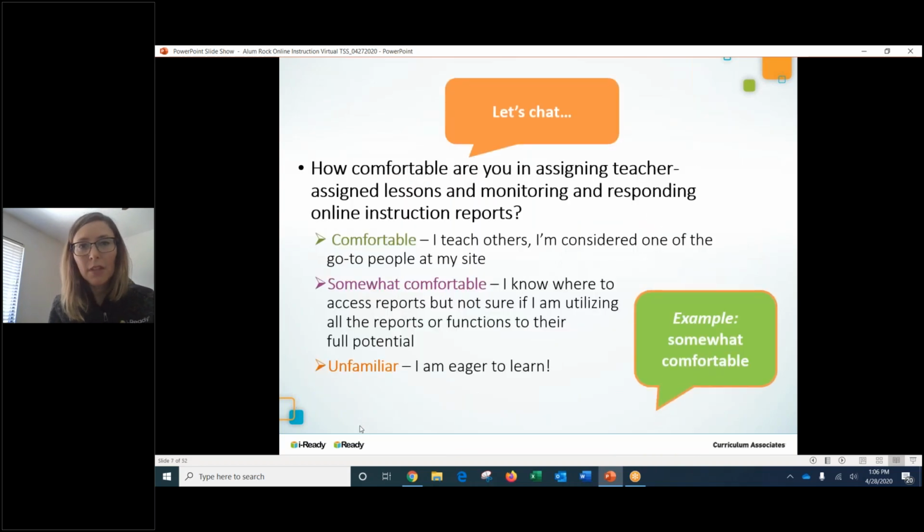All right, just to start us off, we've got a good number of people on our training today. So I would like to get a needs analysis so I know where to pitch and where to go into more detail or where to go more high level. I would like to know, how comfortable are you in assigning teacher-assigned lessons and monitoring and responding to online instruction reports? If you feel you're comfortable, like you're the go-to person at your site, that you can monitor and respond, put "comfortable" in the chat.